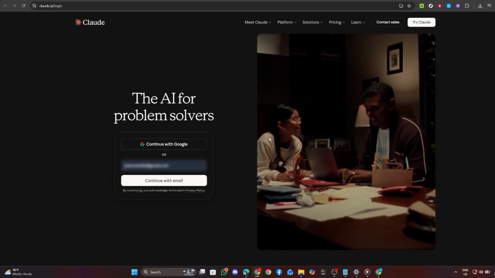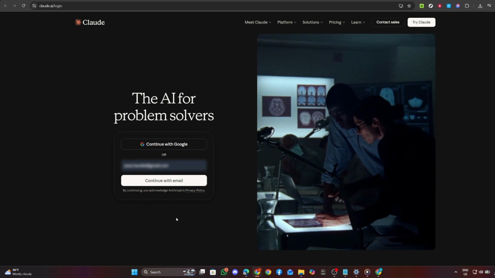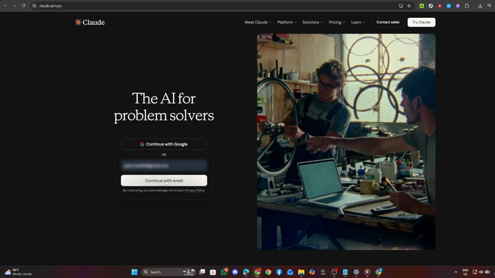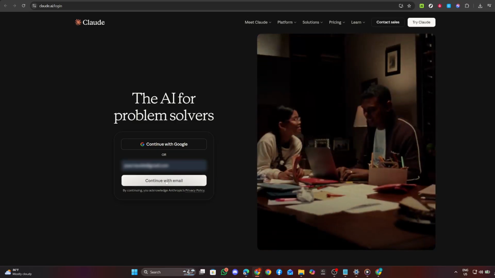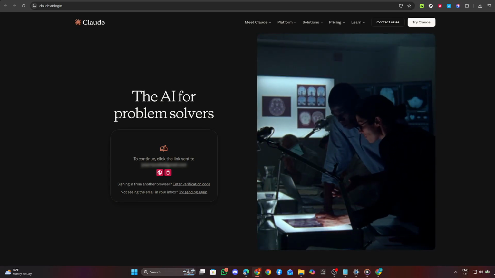When the page loads, look for the Sign Up button prominently displayed on the screen. If you already have an account, you can click Login instead. For new users, click on Sign Up to proceed with account creation. You will be presented with options to sign up using a Google account, an Apple account, or your email address. Choose the method that suits you best.